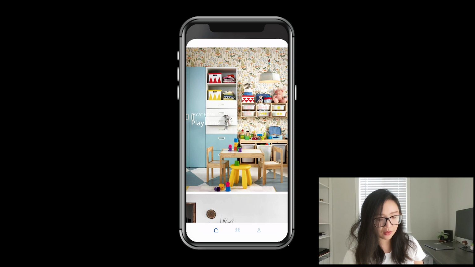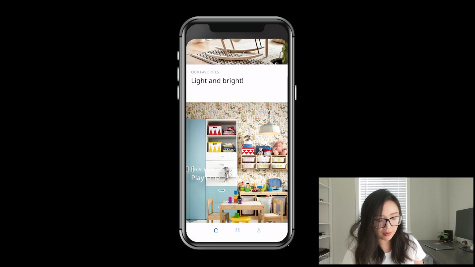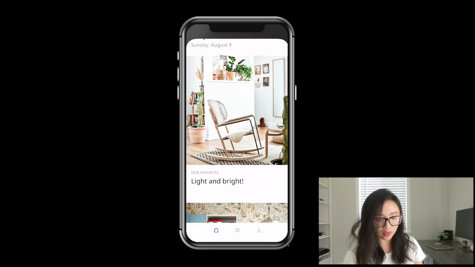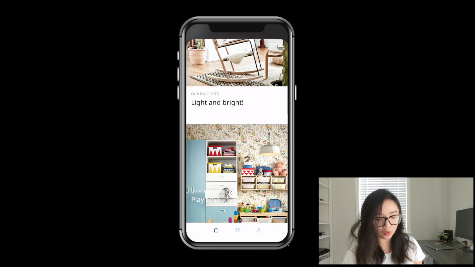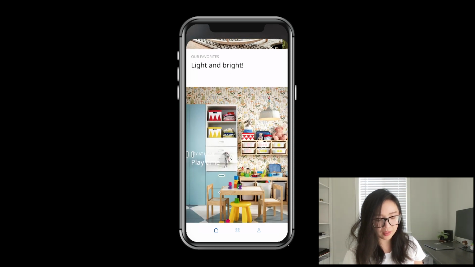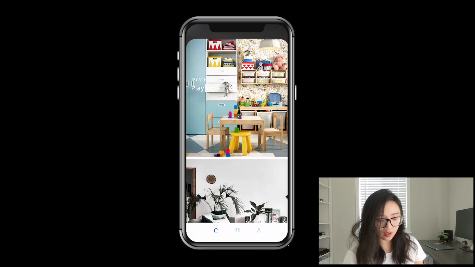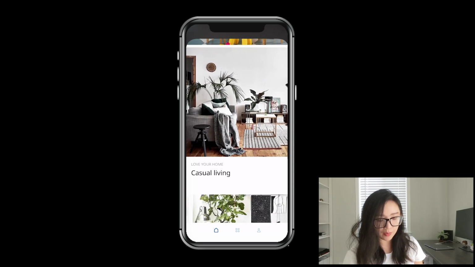For example, the subject line "Light and bright, our favorite" is positioned below the image, versus here, "Try at home playtime," which is text placed on top of the images. Some is not as easy to read here, so I wonder if there are things we can do to further improve the structure and make it more consistent, as well as easy to read for users.